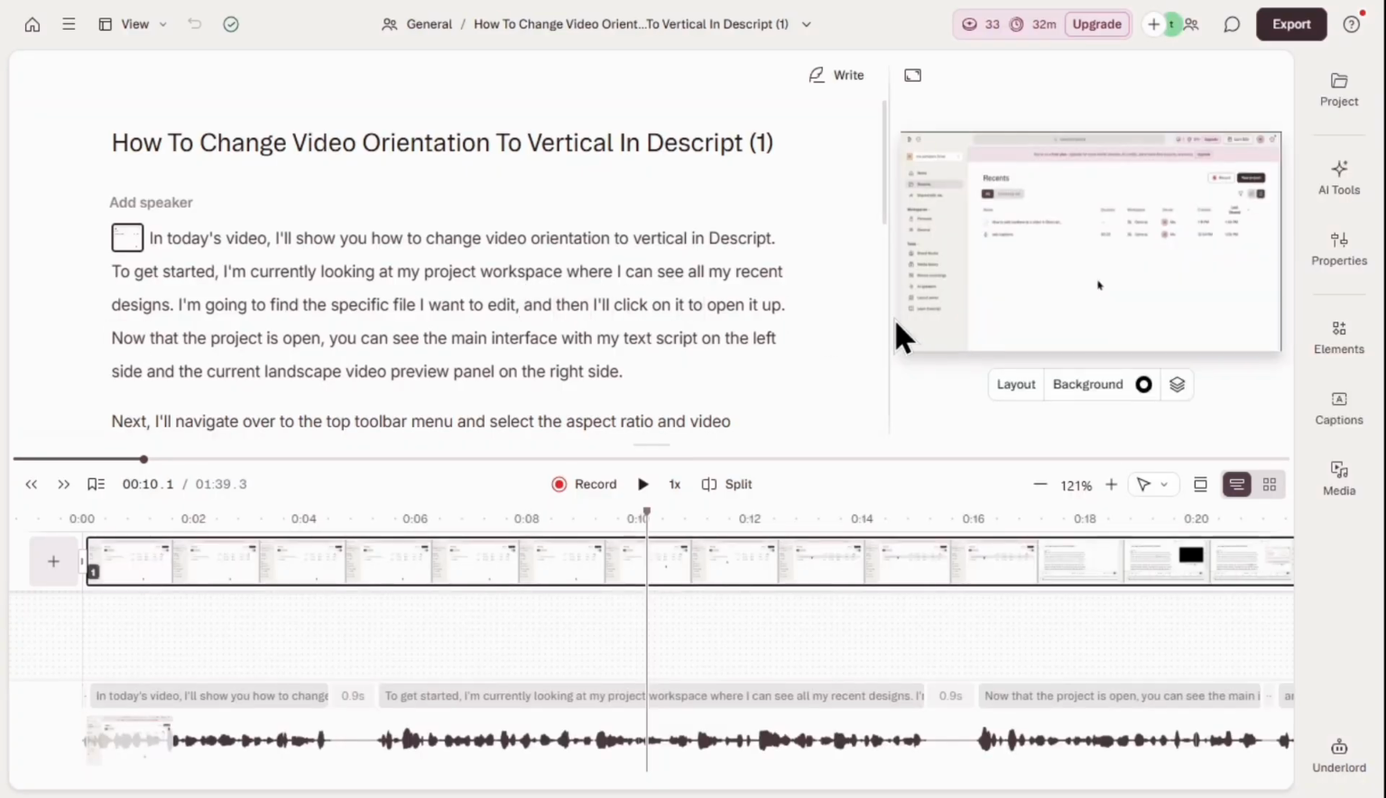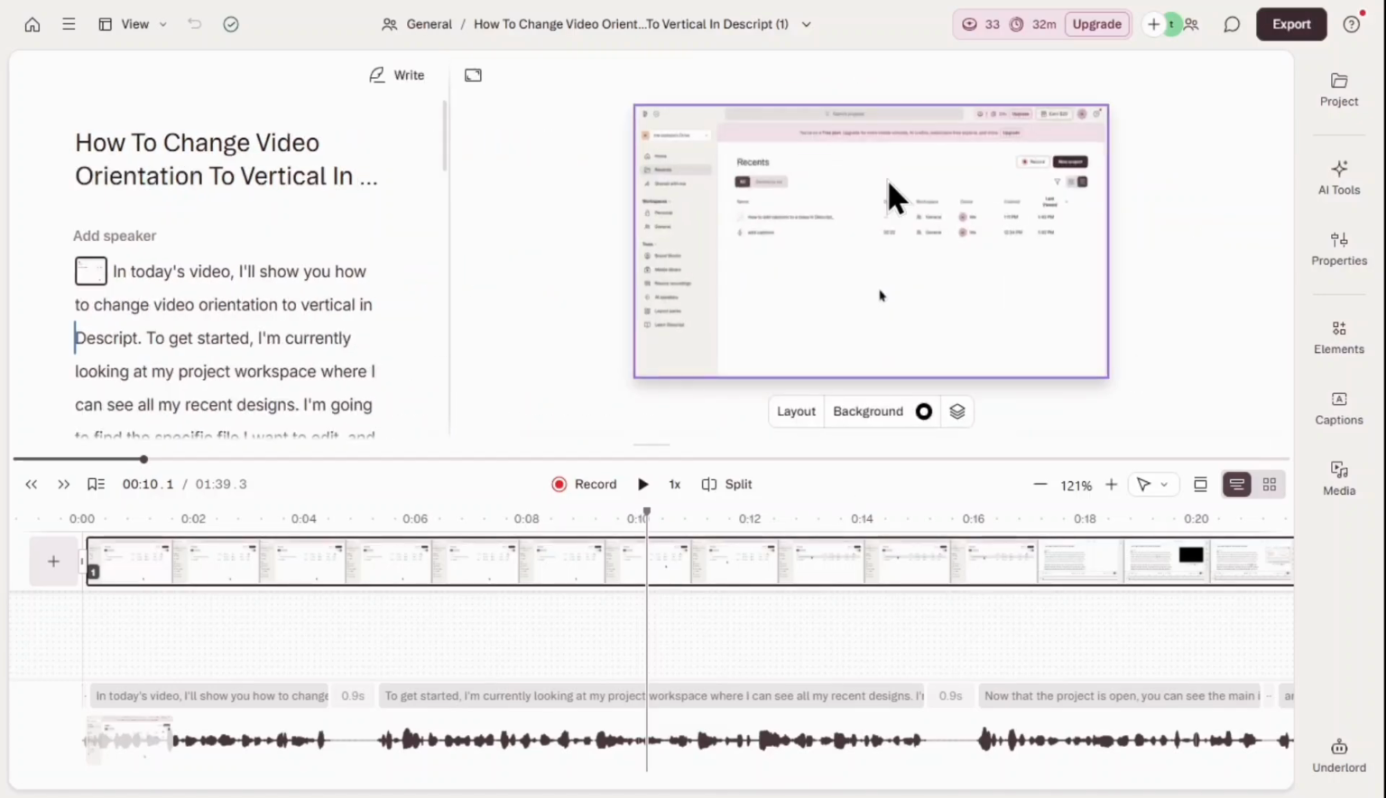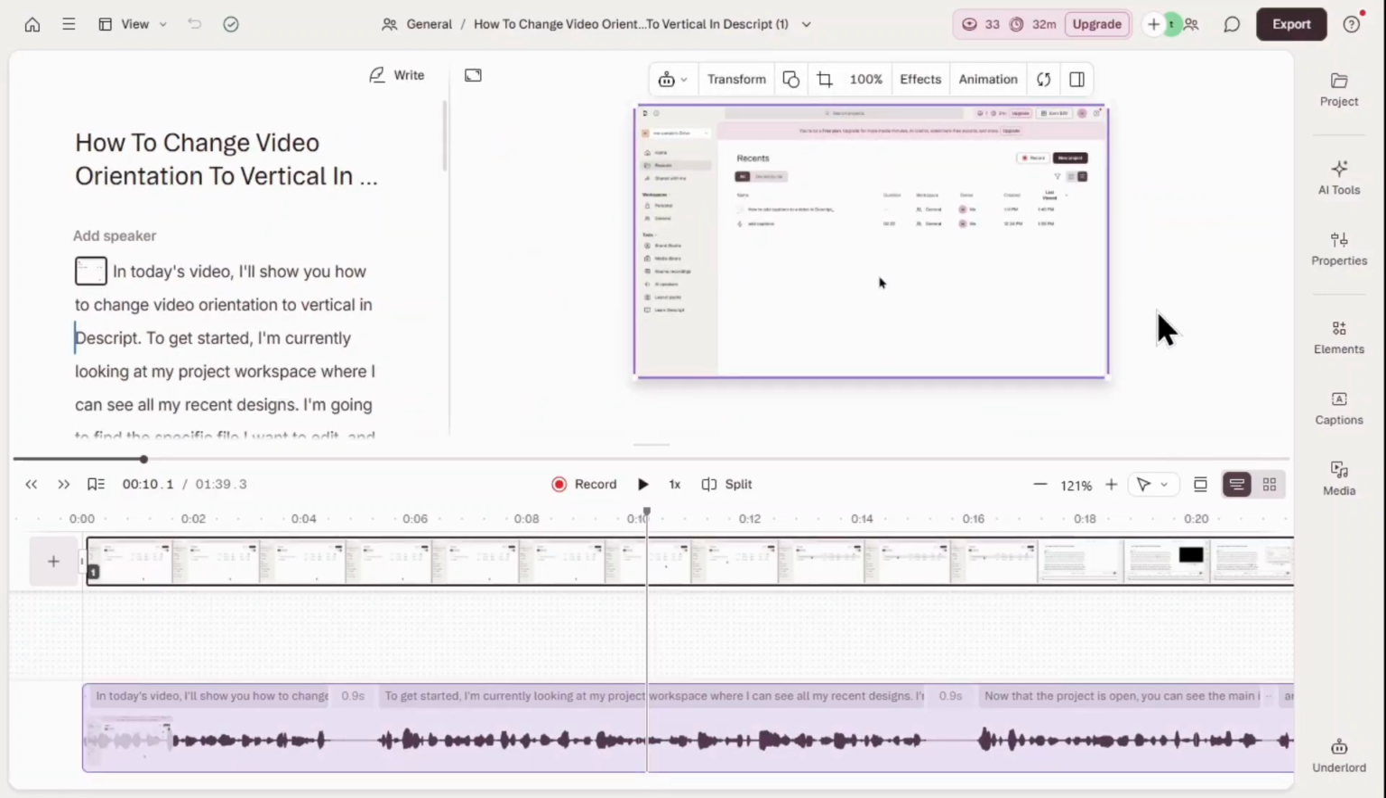Now that the project is fully loaded and open, you can see the main Descript interface. We have the text script on the left side, the video preview canvas on the right, and the timeline down at the very bottom. To zoom in on a specific portion of the video, the first thing I need to do is make sure I have the actual video clip selected.